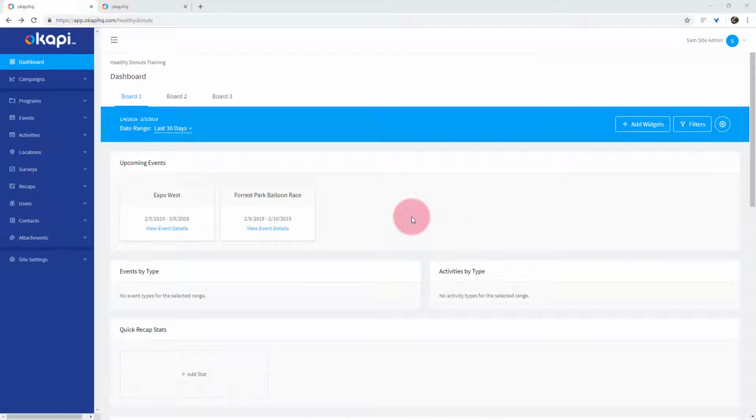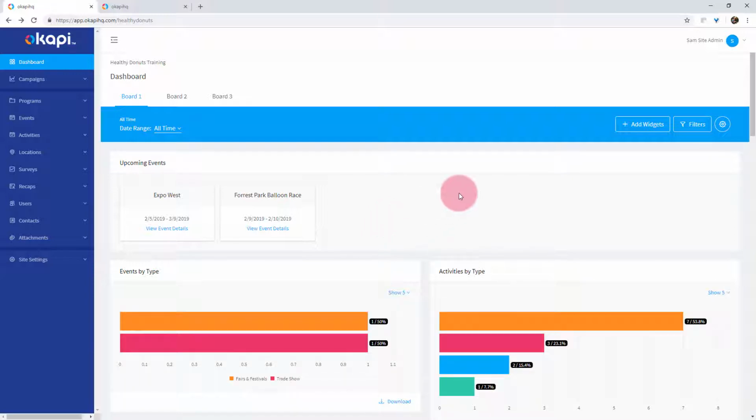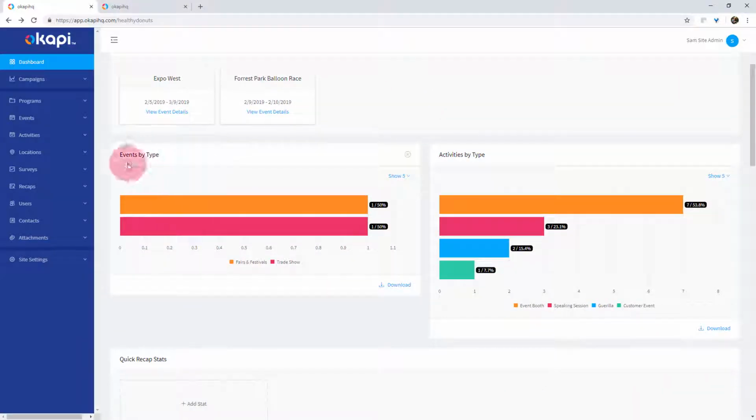Once I begin to see some of the data coming in, I can go to the dashboard in Okapi, and I can change the dashboard to show any number of question information, any number of quick stats information. So for right now, I'm going to change this to all time to begin showing all of the data that we have inside of the system. And I can very quickly see that we've done 1 fair and festival and 1 trade show.